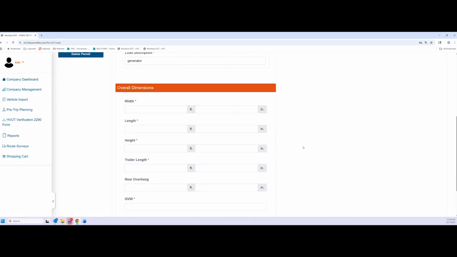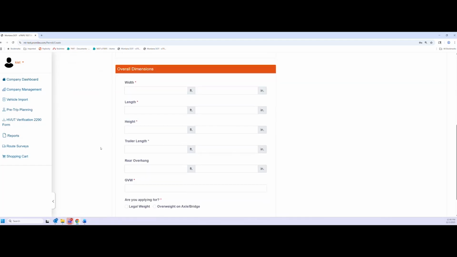And then from there, we do have to enter in our width, our length, our heights, our trailer length. Rear overhang is collected, but it is not required, and our GVW is required. So we're going to enter in some dimensions. And like I said, for training purposes, I want to show you all what a super load looks like and how to reuse that particular super load log number.